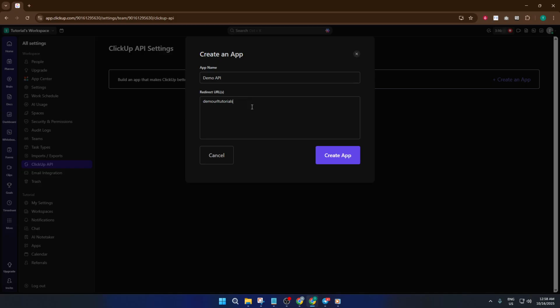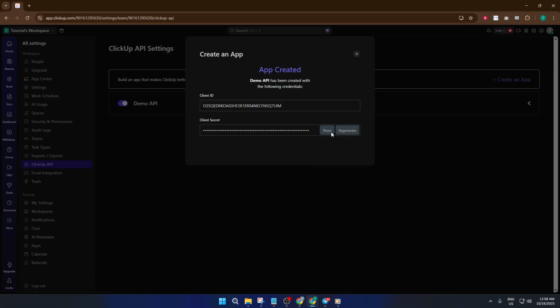Next, click that Create App button. This is the moment where everything comes together. ClickUp will now generate your app and, importantly, your API key. Sometimes this part takes a few seconds, so don't worry if the page hangs for a moment. Once your app is created, you'll see your client secret, and this is your API key. Before you copy anything, I always recommend clicking the Show button so you can see the entire key.